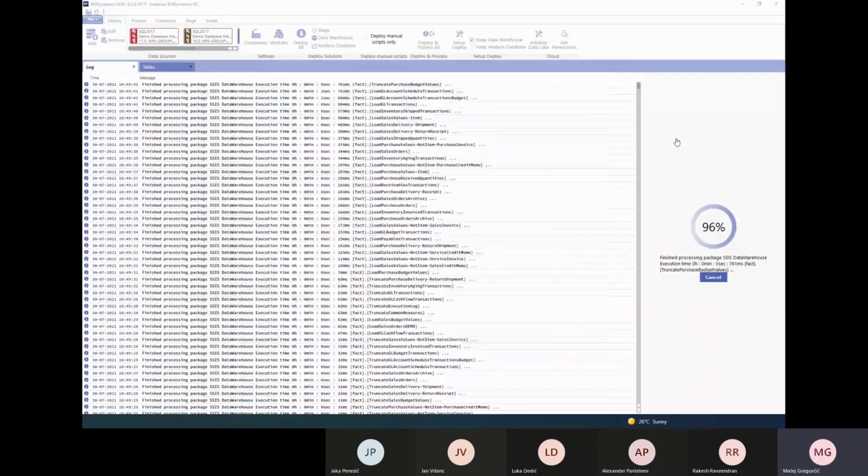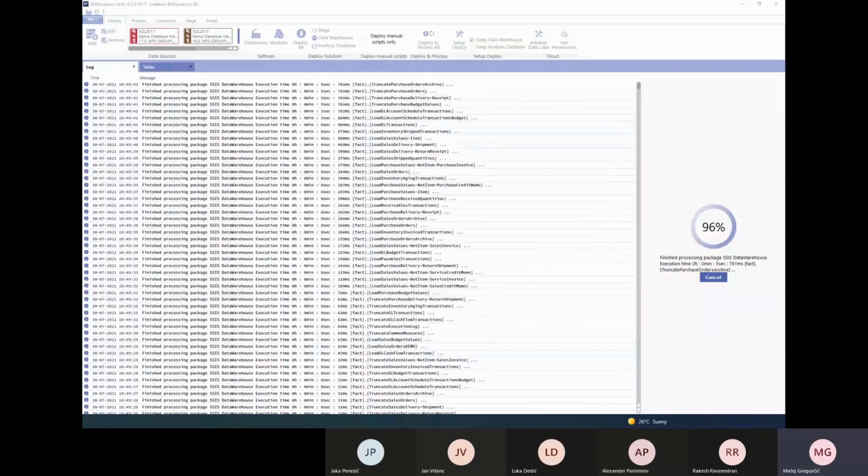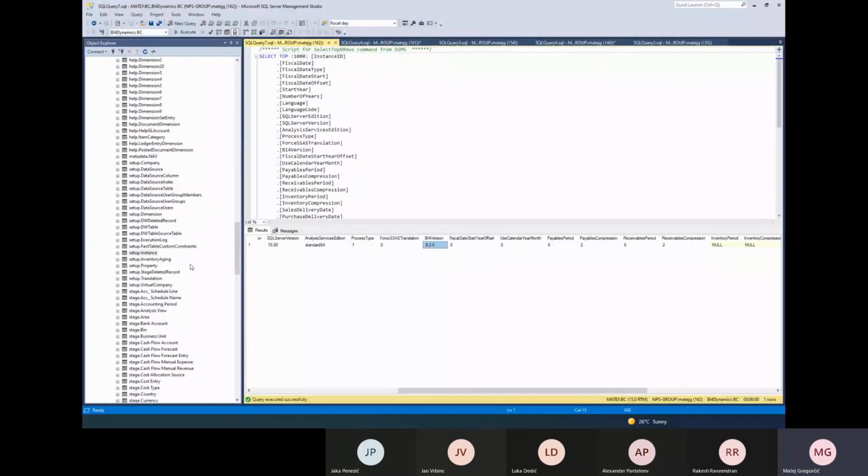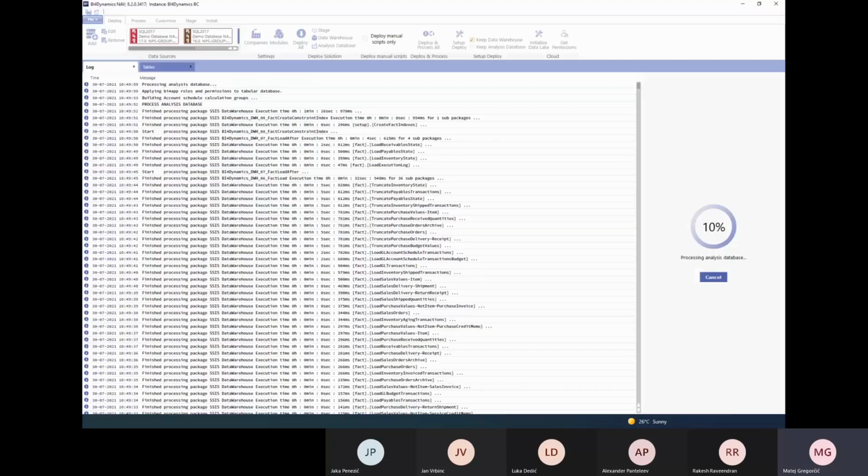Good, let's head back while we wait for this to finish. What else do we have here? Yeah, these are the most important ones: the data source tables and the data source columns. This is the tables that we bring in, and this is the columns that we bring in. So we divided this into two different tables. Yeah, company, data source, and dimension. Those are the ones that you will use the most.